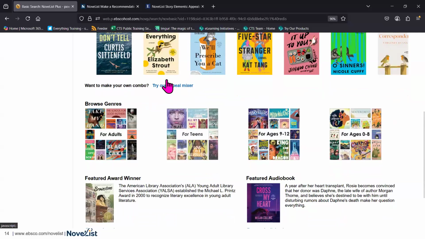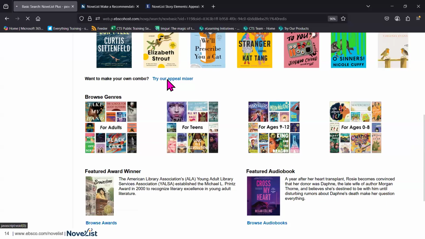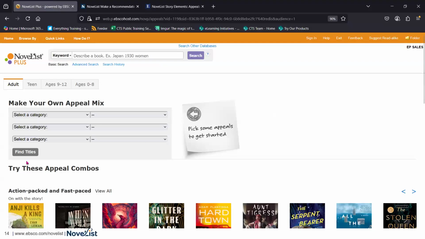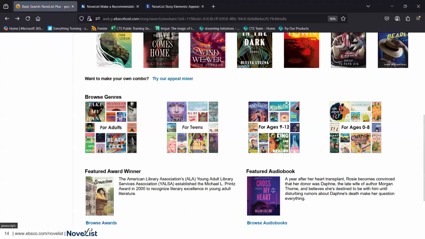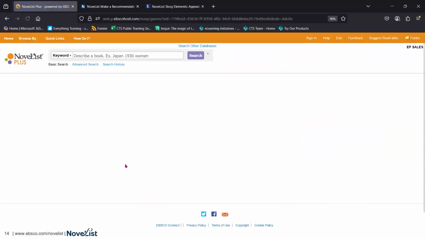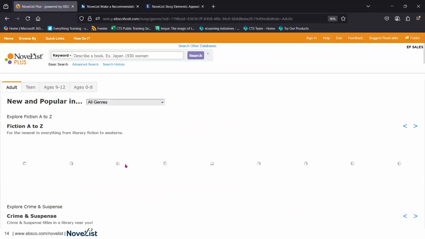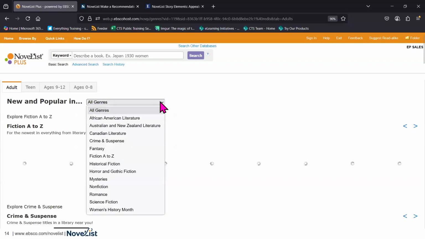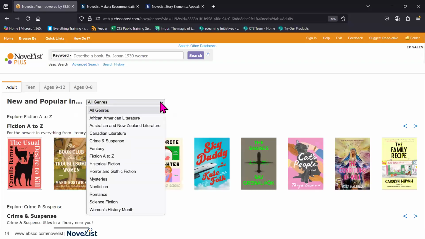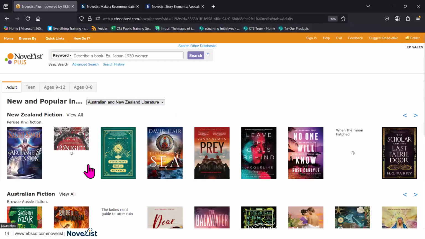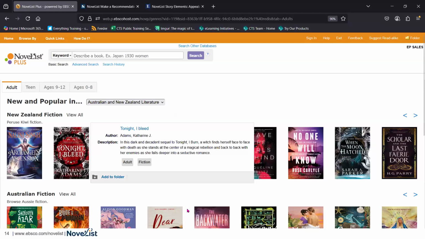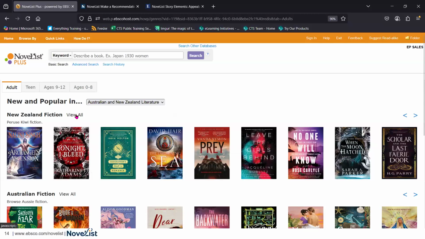You can also make your own combo that will just take you to that appeal mixer that we looked at earlier. So making your own appeal mix can be accessed from there. Just jump back a screen. We've also got these direct browse genres by age. So I'll just click into adults here. And then we can start to refine that down. So again, if I was looking for maybe Australian and New Zealand literature, this is a quick way to get into that content. And again, if you're wanting a printout, you can simply go to view all.